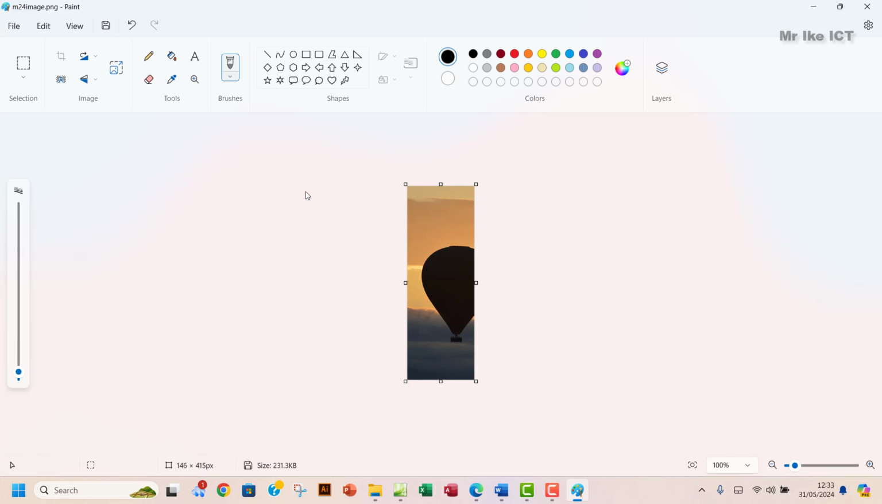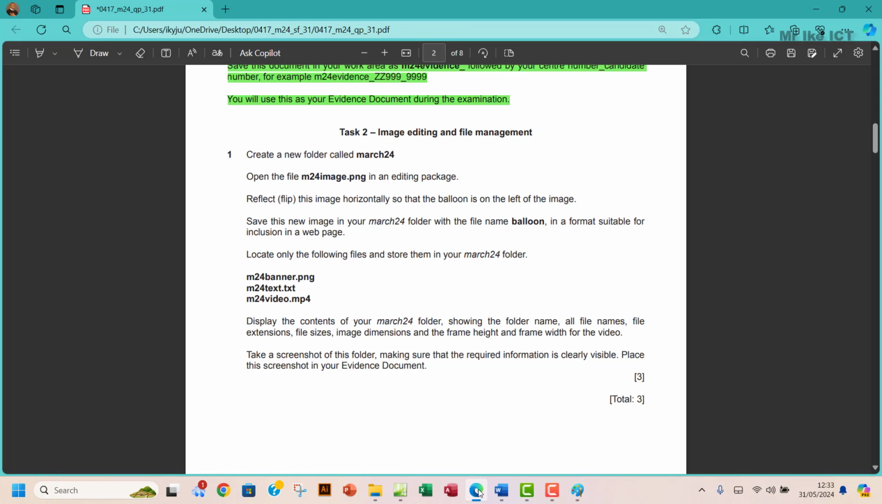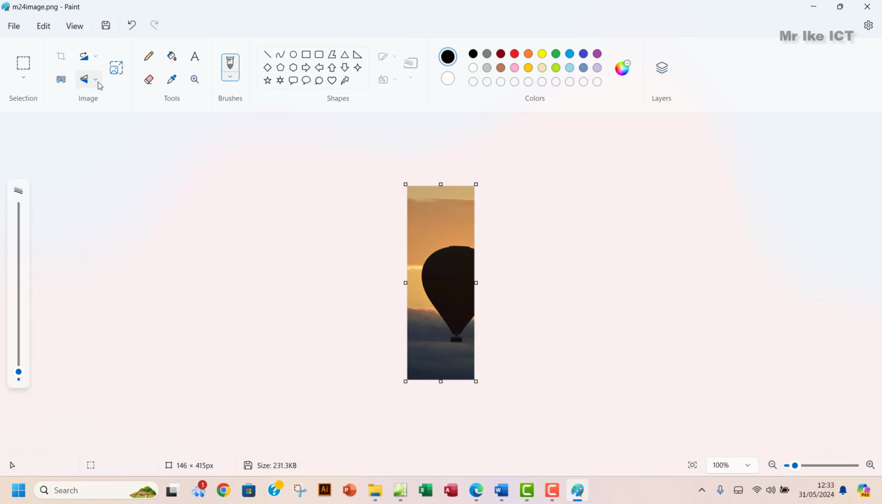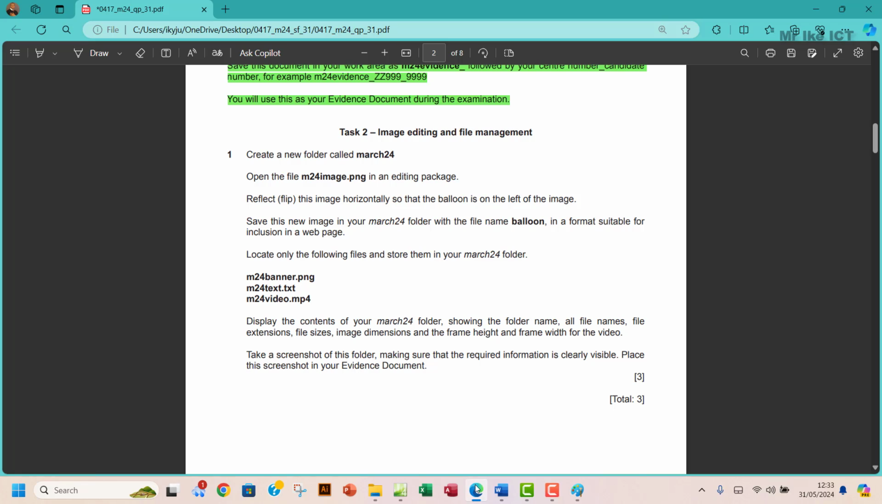So you want to flip that. Let me see how the question is. Reflect or flip this image horizontally. So you want to click on flip here. We want to choose horizontal so that the balloon will be on the left side. Okay, balloon is on the left of the image.